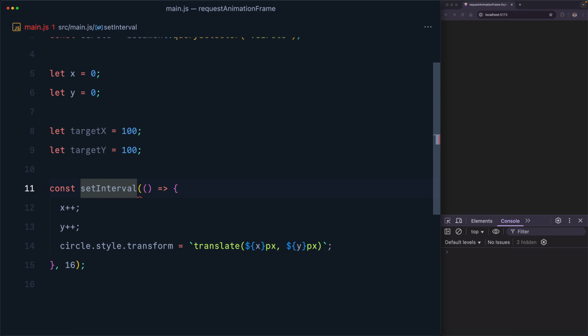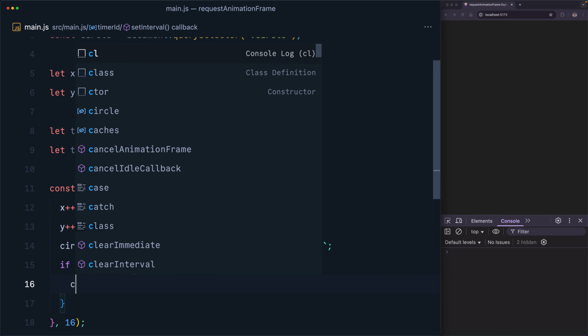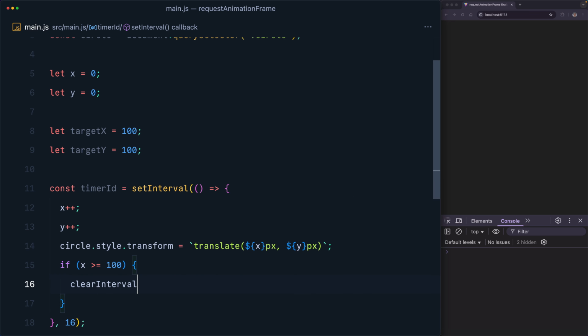It gives us an ID, we can say a timer ID, and then we can just check if, for example, either one, the X or the Y, is bigger or equal than 100 pixels, then just stop the interval. We can say clear interval and give it that timer ID. And if I save, you can see it will just stop once it hits 100 pixels.